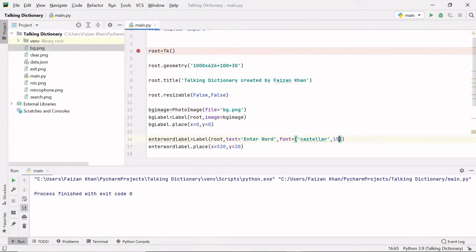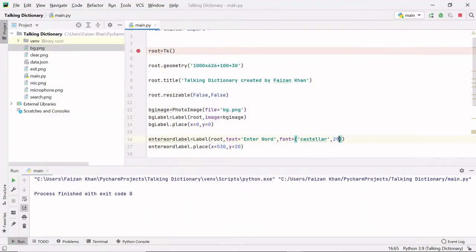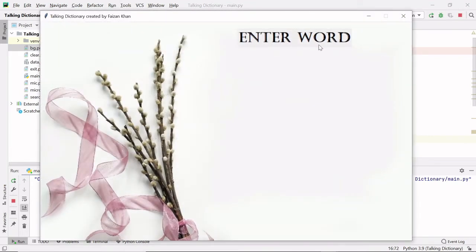It's up to you. Then this 15 is the font size. 15 is a very small font size, so I will increase it to 29, which is the font size that I have used in my original project. So you can see that we are getting this enter word like this. After that, you can either make this text bold or italic, it's up to you, or underlined. I will make it bold. Make sure you pass it in the form of a string, and if you run it again, you can see the text has become bold now.